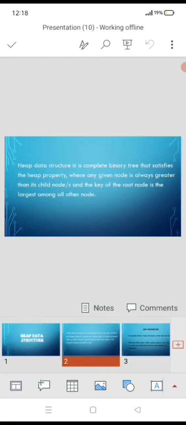Heap data structure is a complete binary tree that satisfies the heap property, where any given node is always greater than its child nodes, and the key of the root node is the largest among all other nodes. So it means heap is a special type of binary tree used in computer science to efficiently manage a dynamic set of elements, particularly for operations like finding the minimum or maximum value quickly.